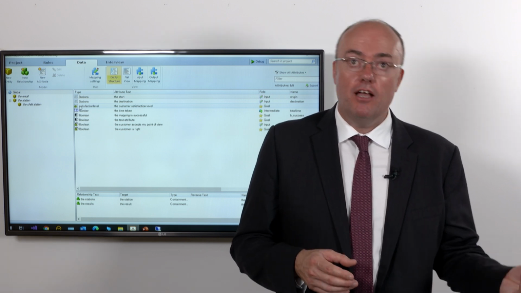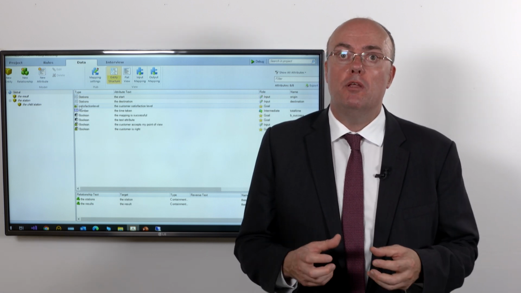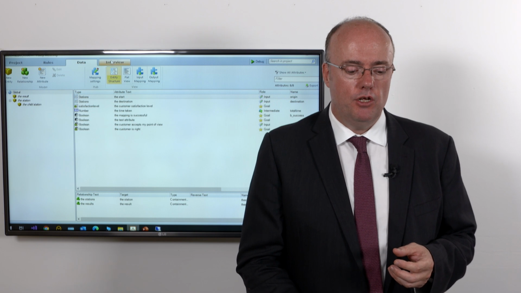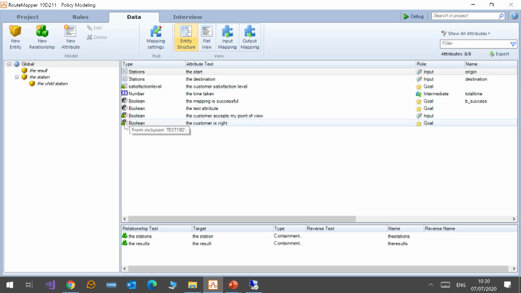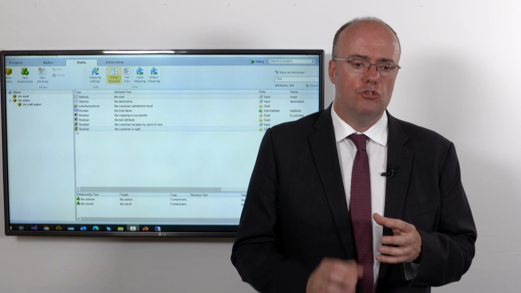But in fact, all I've done is I've included them in my project. So that could have included, oh yeah, look, you got an extra screen here. Wow, you got a whole 2 new screens. You got a bunch of attributes, and you'll notice that there's a little tooltip on them to tell you where it came from. So this allows me to quickly reuse content.